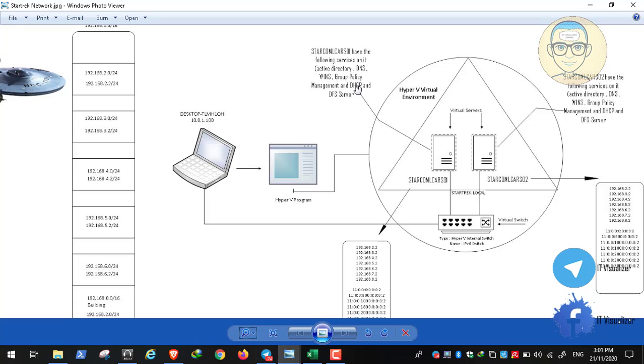These two virtual servers will have installed on them Active Directory, DNS, WINS role, Group Policy Management, and DHCP Server and DFS Server, or Distributed File System Server. And the other one will have the DNS, WINS, Group Policy Management, and DHCP and DFS Server. So both will have typical roles installed on them. Okay, and these two virtual machines will have a DHCP server.